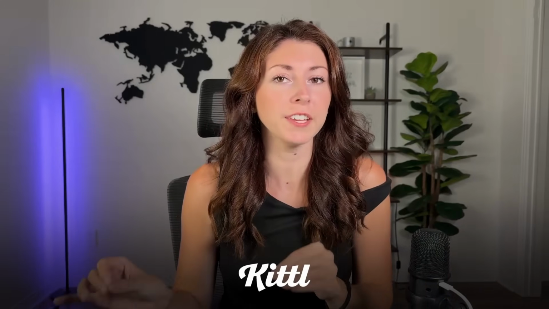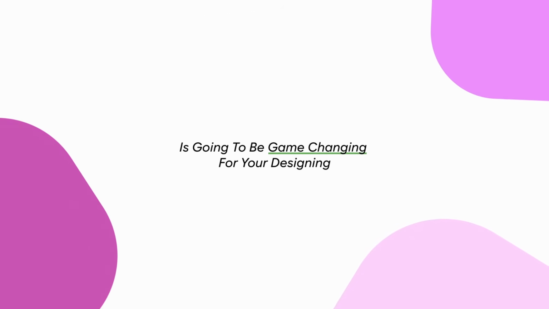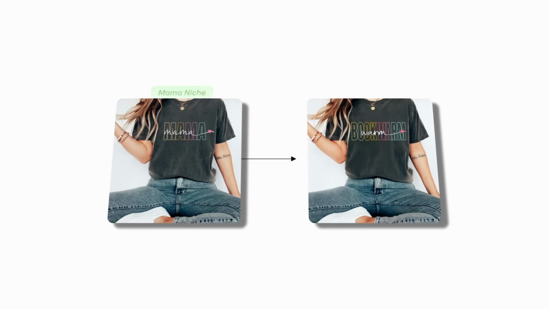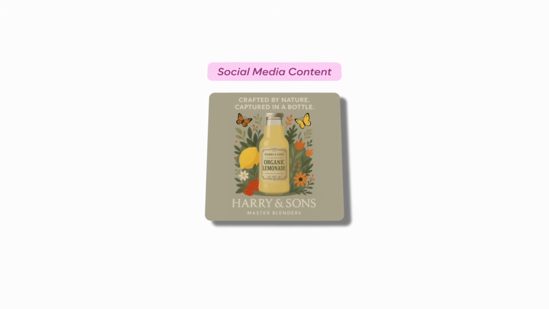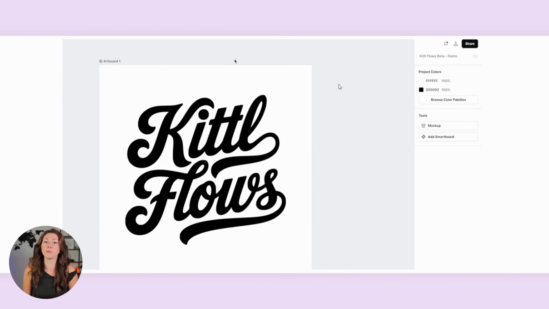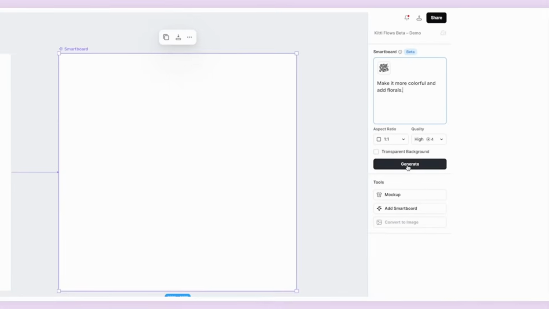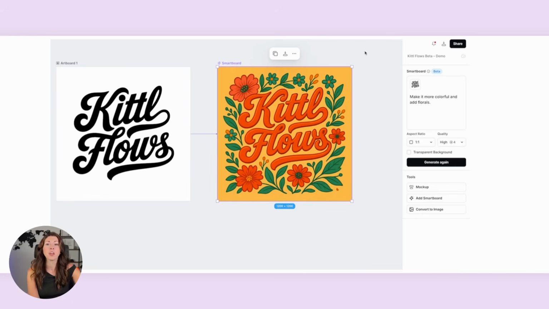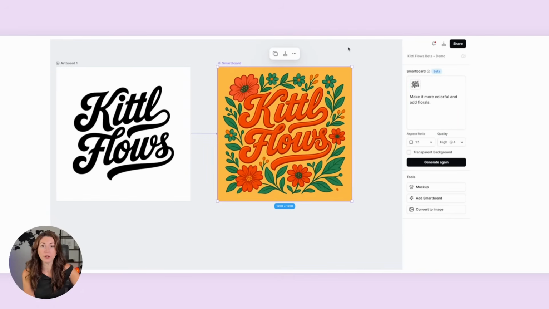Kittl just launched this new feature, which I truly believe is going to be game-changing for your designing. It's a new way to make variations of a design, change a design to a different niche, create mockups, create social media content, all with the click of a button. This tool is called Kittl Flows, and it uses Smartboards under tools over here to create different variations or add things or change things to your design with just a prompt using a reference artboard.